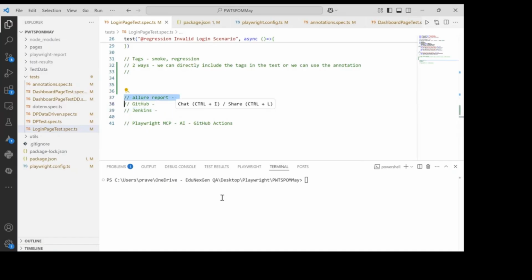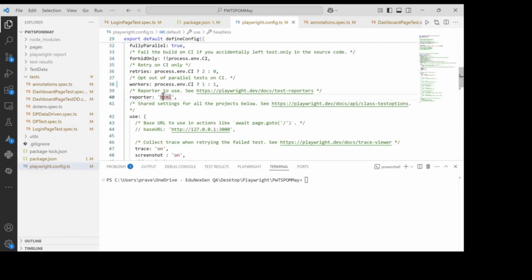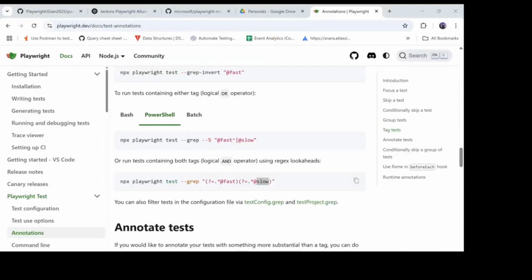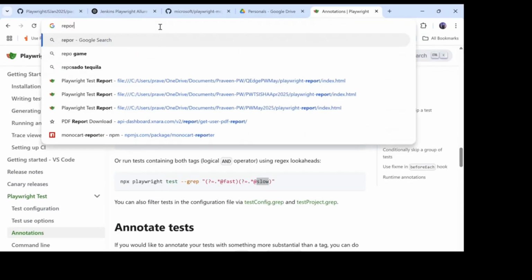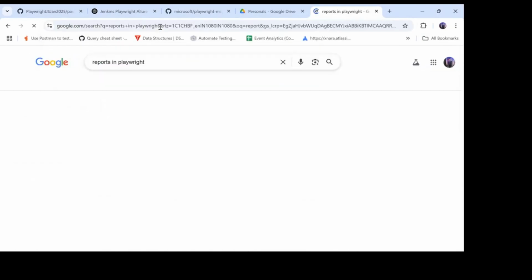If you see, we have just generated an HTML report, and by default it generates over here. Reporter colon HTML, and that by default generates the value over here, which is the HTML report. Now, whenever we have to generate a report, let's say an Allure report, how do we do that? So let's first go to the reports in Playwright.